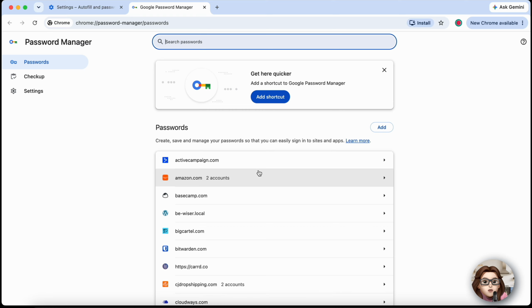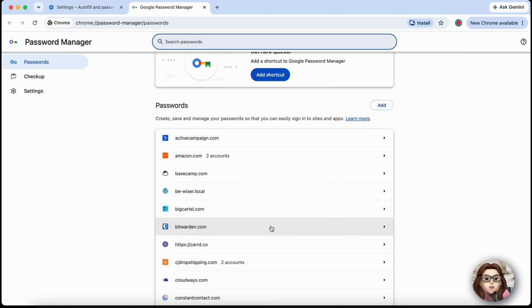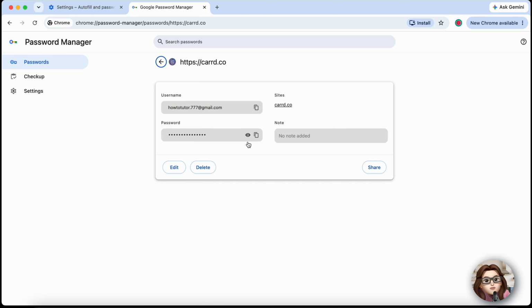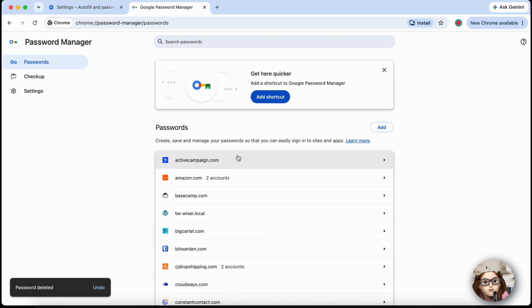To delete a specific saved password, find the website or account you want to remove and click on it. You may be asked to verify your identity using your computer's password, PIN, or fingerprint. Once the password details open, click Delete to remove the saved login from Google Password Manager.